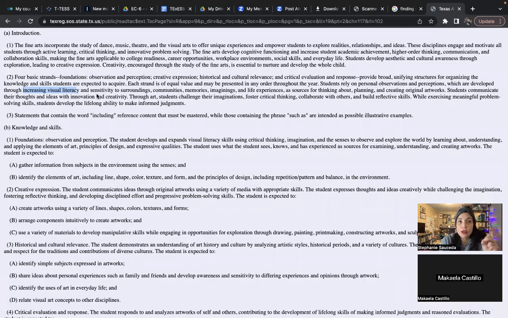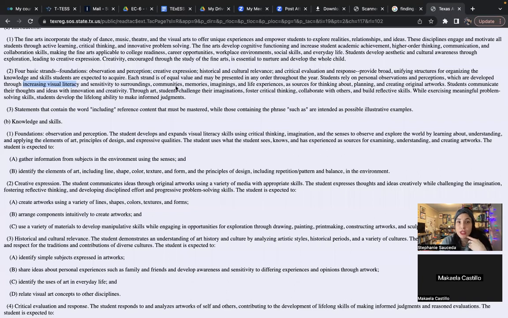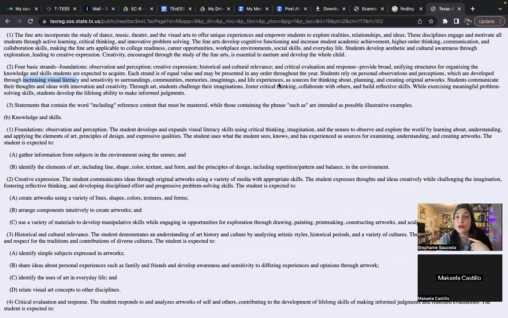So, increasing visual literacy and sensitivity to surroundings and communities, like being mindful, being observant, teaching them to be observant. Kindergartners should always go on little observation or scavenger hunts where they walk around outside and look for something, like I spy, to increase visual literacy by playing and be sensitive to their surroundings. Look for something that they might draw or represent. Sensitivity to communities, memories, images, and life experiences, and utilizing those as sources for planning and creating original artworks.